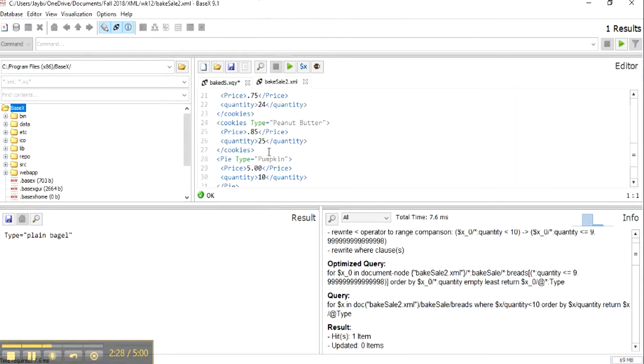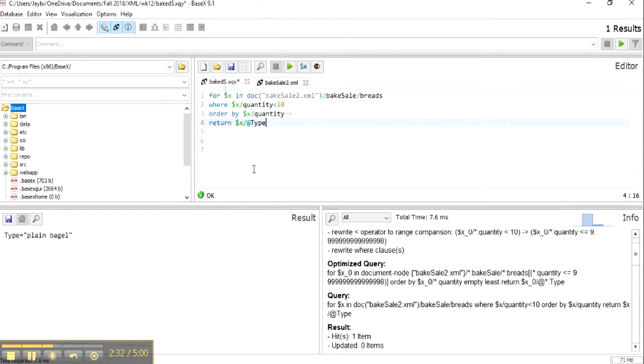So I've loaded in the XML file, and we've got our XQuery here. So let's go ahead and see what's greater than 10. If you see here, the result of our XQuery was we have pita breads and brioche. That's more, we have quantity higher than 10. If we want to change it to less than 10, we've got plain bagels.